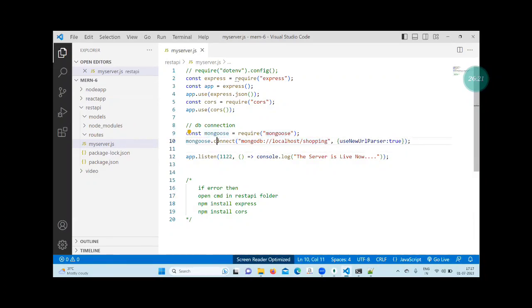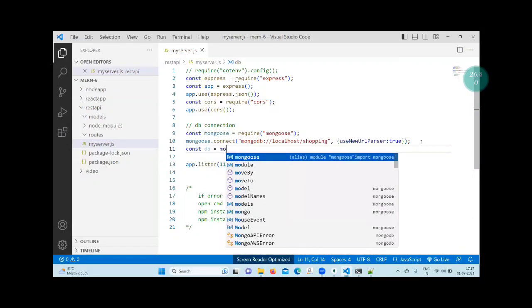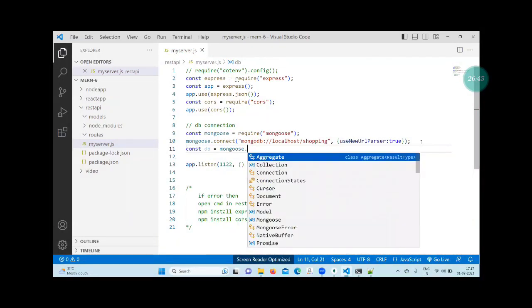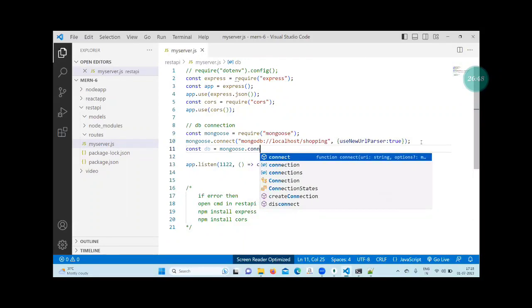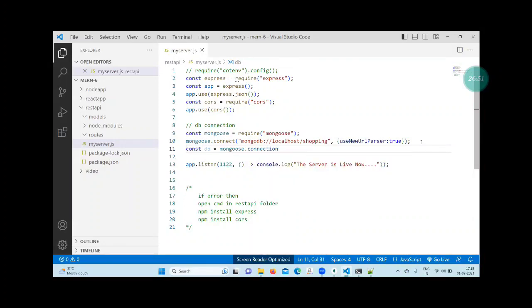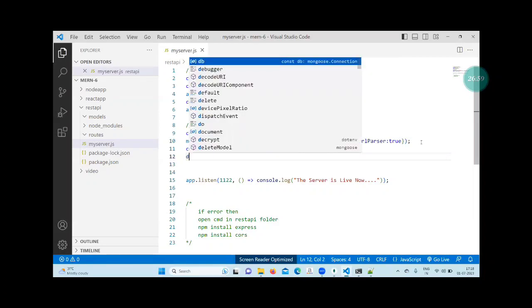So now what will happen? mongoose.connect will make a connection to this database. Now below that we will check mongoose.connection. Let's write another line: const db equal to mongoose.connection. Connection will be small only.